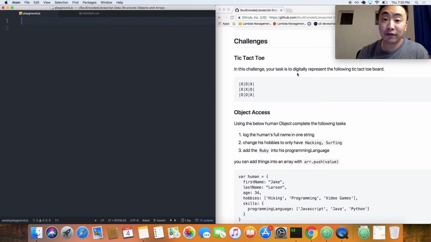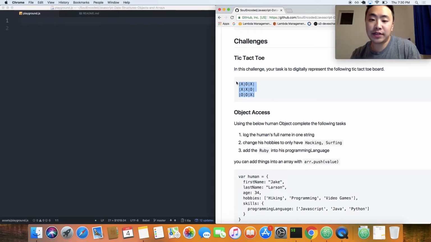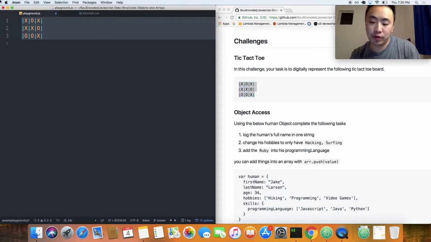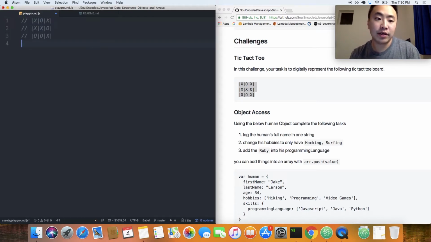Today we're going to be covering the solutions to the datasets and objects and arrays challenges. So challenge number 1, tic-tac-toe. Let's get right into it. As you can see, this is the structure that we're looking at. There's many ways to do this. Let's use a nested array.